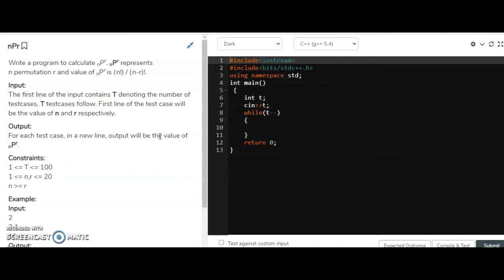So in this question we have to find the value of nPr, as you know, the permutation. Let's see the example first. If I give you a question like find the value of 3P6, so this is nPr, right? The formula for calculating nPr is n factorial upon n minus r factorial, right?